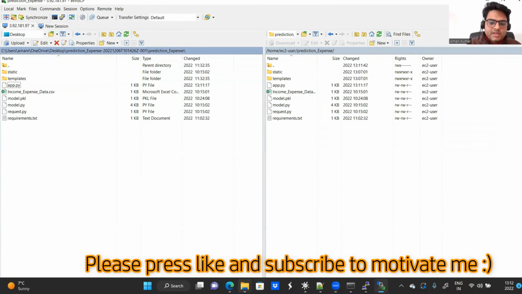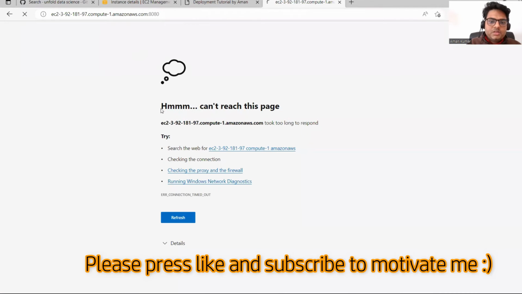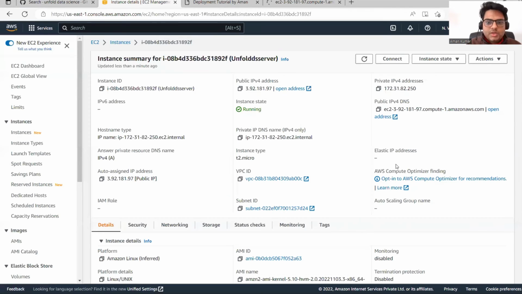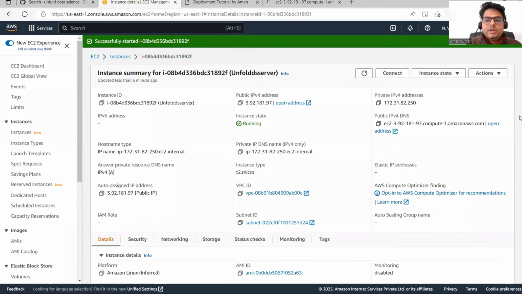Just to show you that the app will not be accessible, if you see here, it says cannot reach this page. So our app is not accessible till now, okay? So let's make the app accessible. How to do that? We have put our code on AWS, but we have to open the gates for public access. That gate is not open, okay? Try to understand this, guys. You have not opened the gates for people to access your server or your machine learning endpoint, okay?